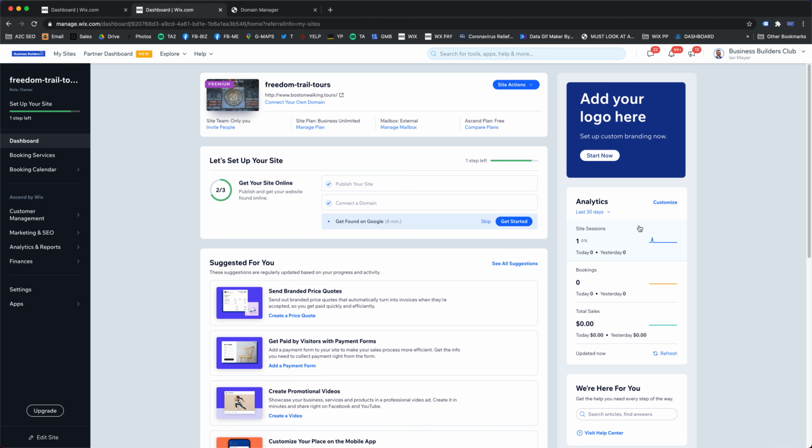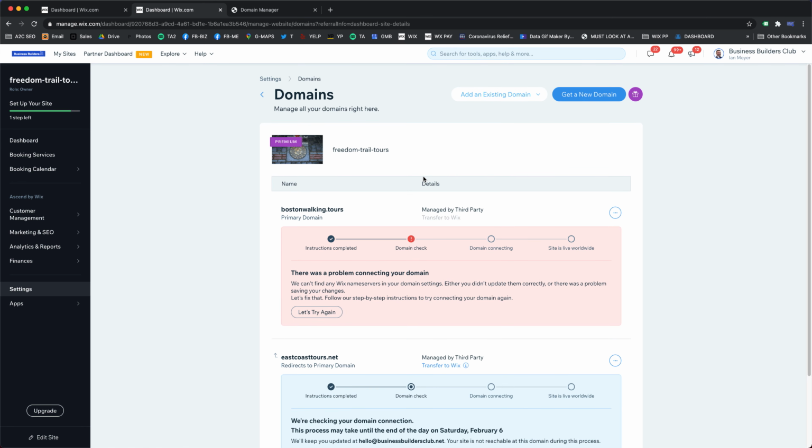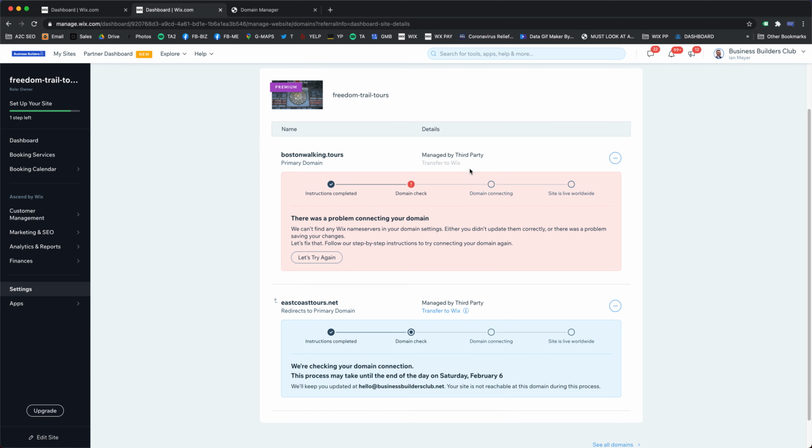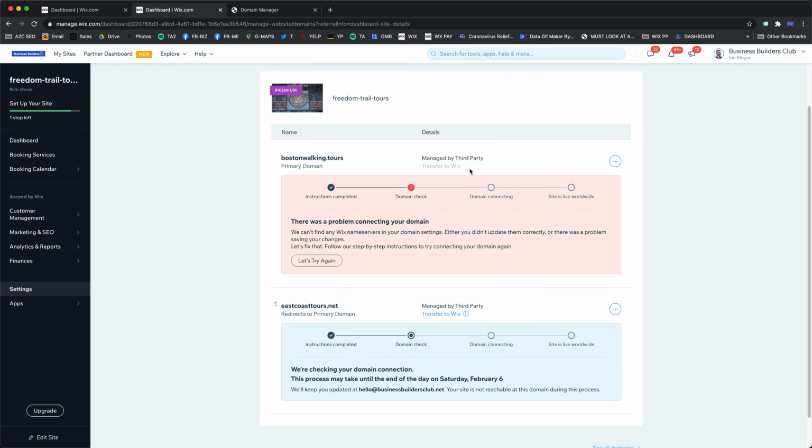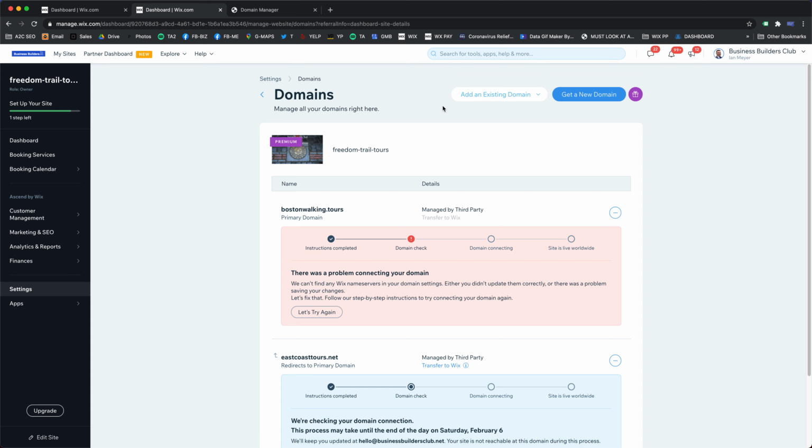So I'm going to go in here into Wix, and you can see it's not connected. Even though it says this, it's actually not connected. So I'm going to connect my own domain from inside of the dashboard. What Wix does is they make it so easy for people that don't know how to do this stuff. And so here you can either get a new domain.